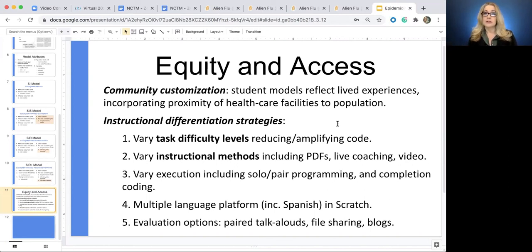You can also vary the instructional delivery method, just providing the instructions as PDFs. You can conduct live coaching, as I've done with you, or you can record little videos, as I've also done with you. You can vary the execution, including solo and pair programming and just completion coding by providing the starter file and having them build on. Scratch also allows for multiple language use, so you can use Spanish as well as many other languages that are included under the little globe in the corner of Scratch.